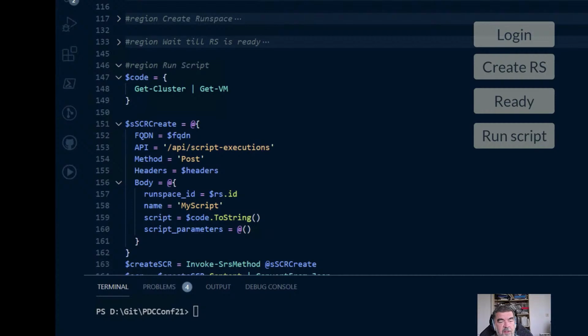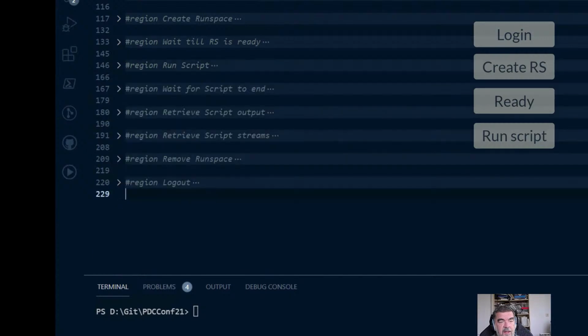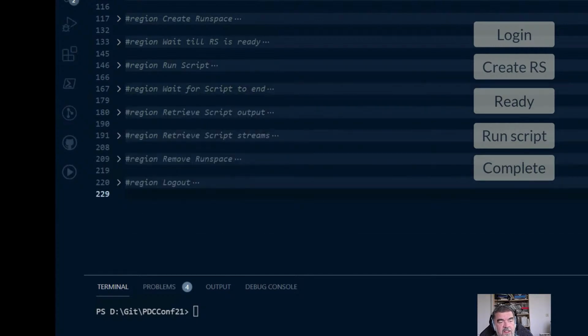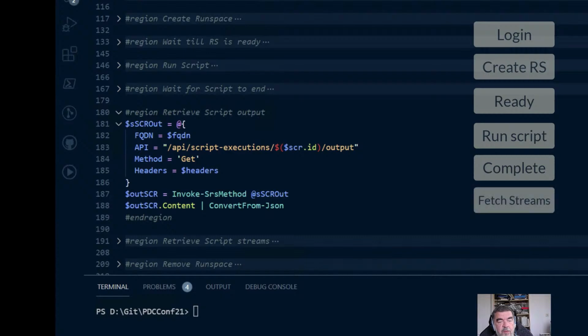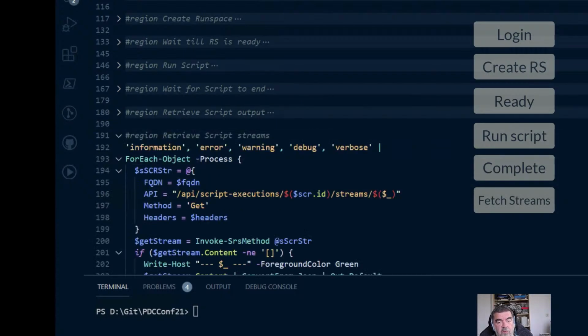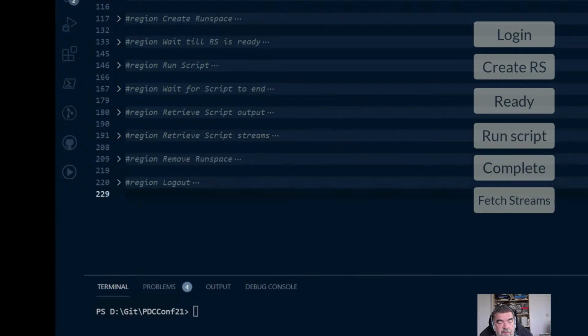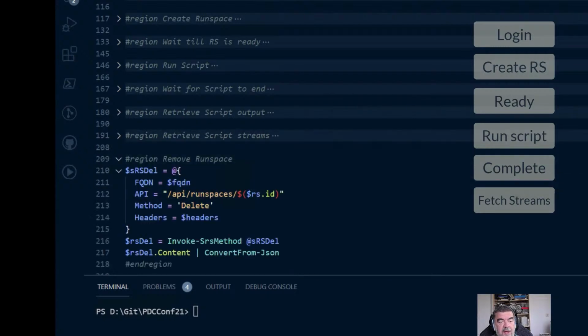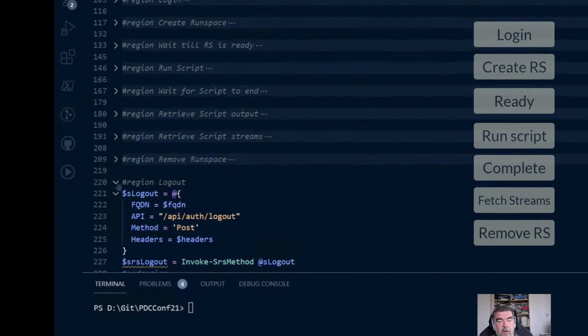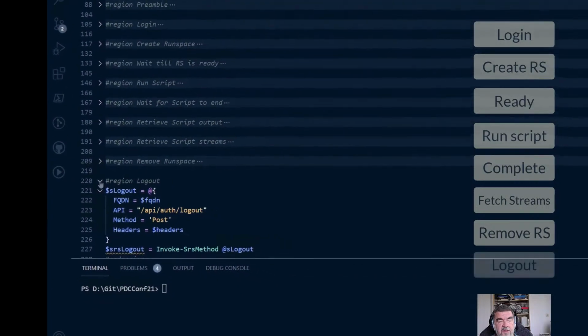Then we run the script, and then we have to wait till the SRS server indicates that the script is done running. Once it's done, we retrieve the output. We retrieve the other output streams like error, warning, debug, and so on. And we clean up after ourselves. We remove the run space that we created earlier, and we log out from the SRS server.